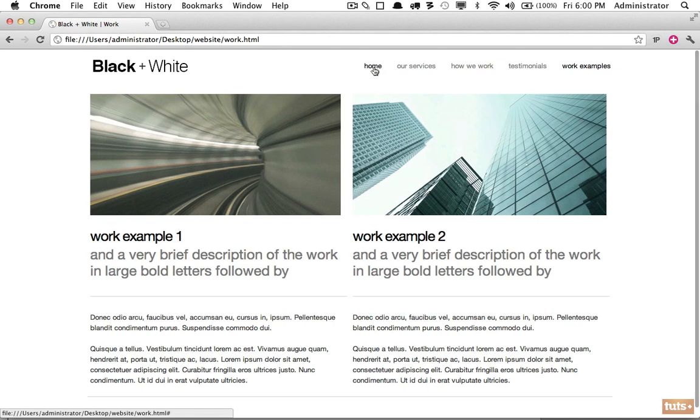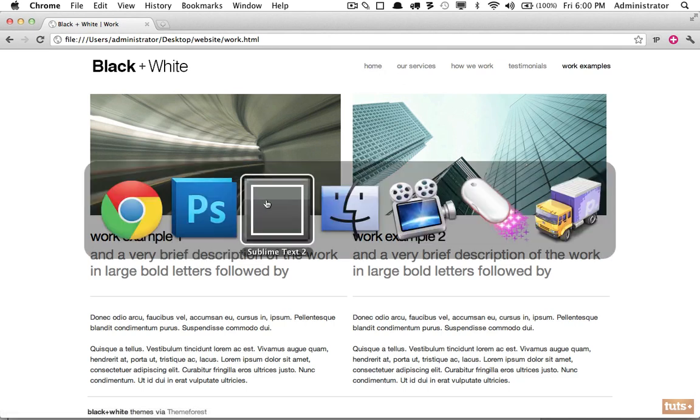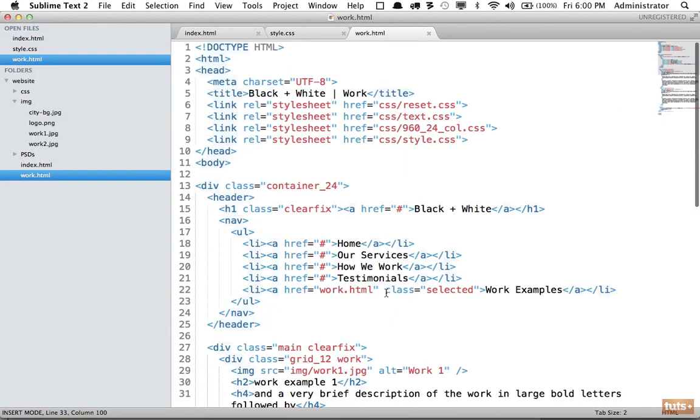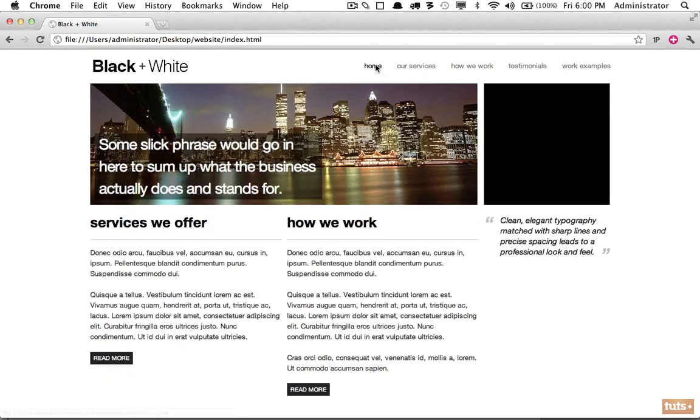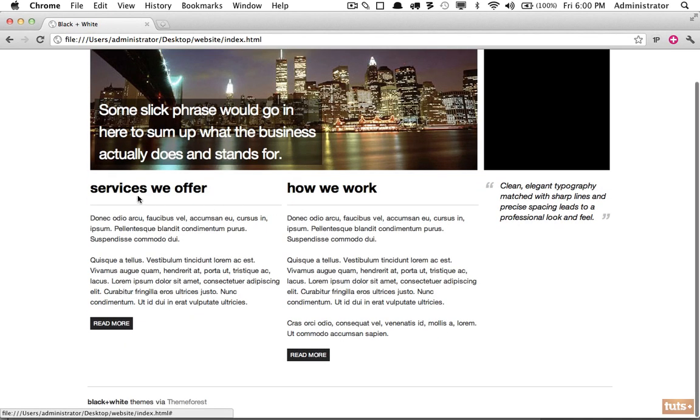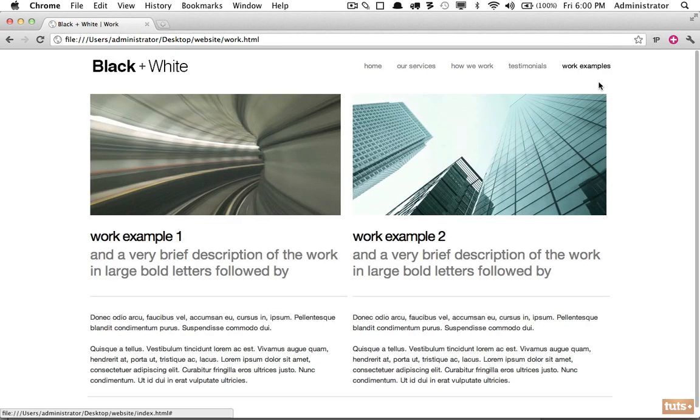So now if we want to get back to the home page, we haven't set that link up yet. That's our last step. Home is going to go to index.html. And now we have created a 2-page website. There's home, with your nice layout. You would adjust the fonts for your projects. And then you can link to work examples, and it looks great.